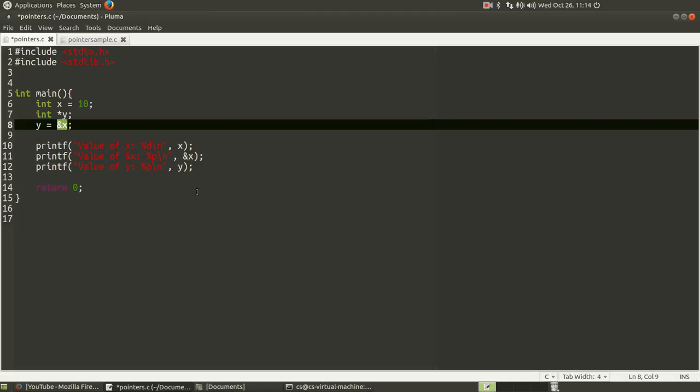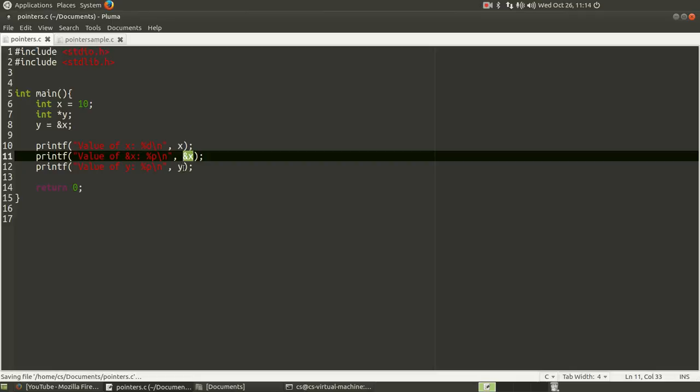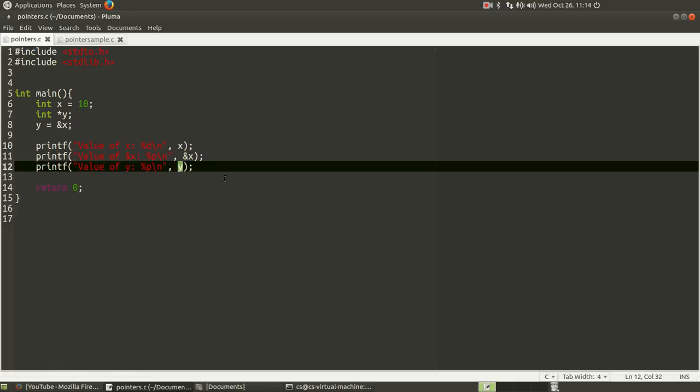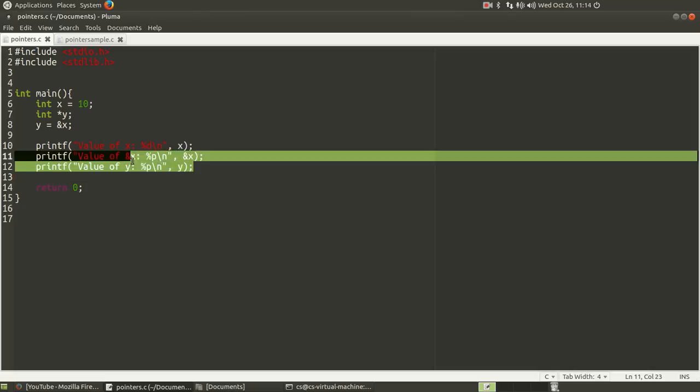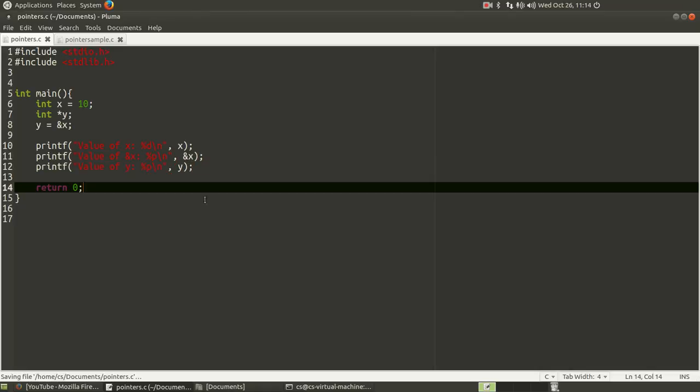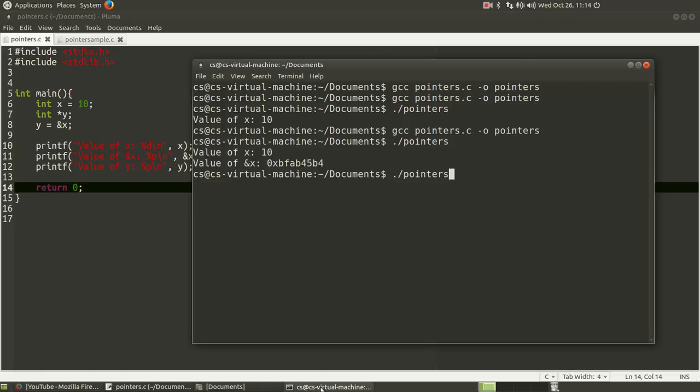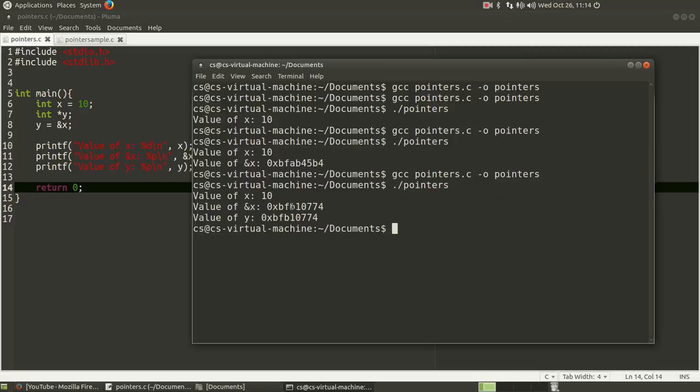So y is like a reference to that memory location, right? In a minute we'll be dereferencing. I want to make clear that this is a reference to a memory location, the &x and the y. So we saved it, and we're going to recompile. All right, so here we have value of x is 10, value of &x is a memory location, value of y is the same memory location.